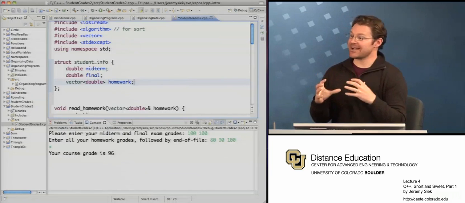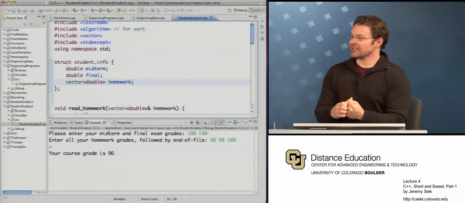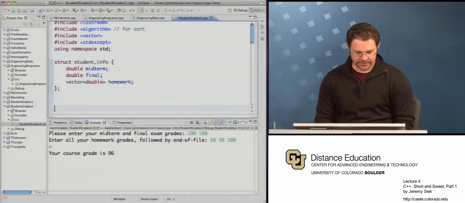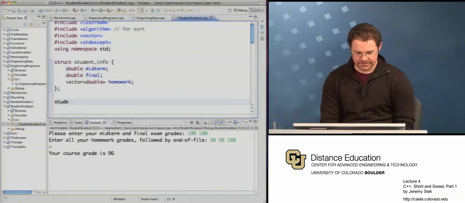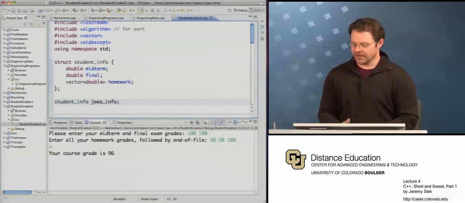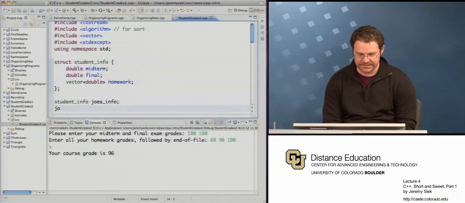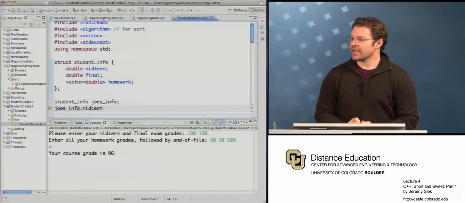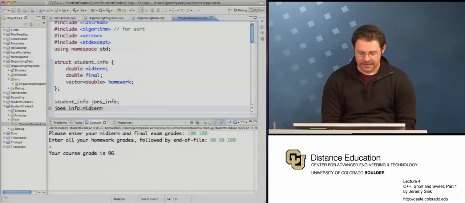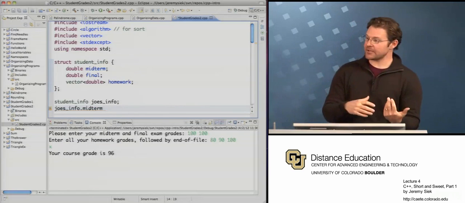info is now a new type. You can now declare a variable as being a student info guy, right? So I could say student info Joe's info. That would declare a new variable called Joe's info, and then I could write Joe's info dot midterm, and that accesses the part of the struct. And then you can either read from it or assign to it.